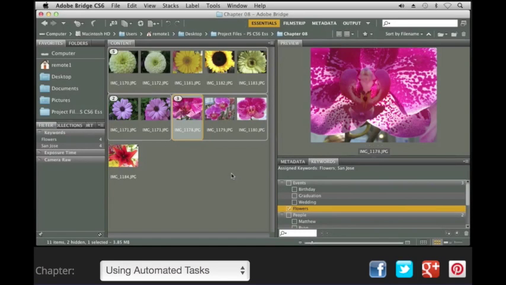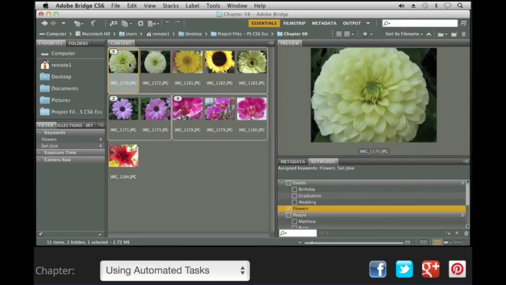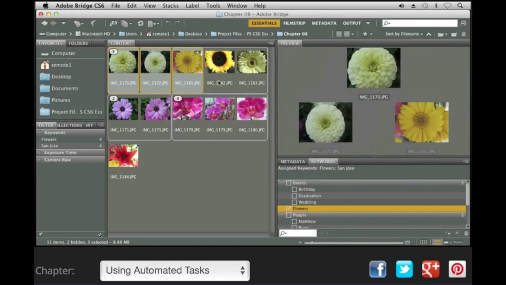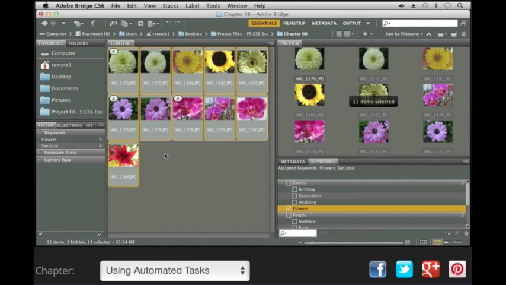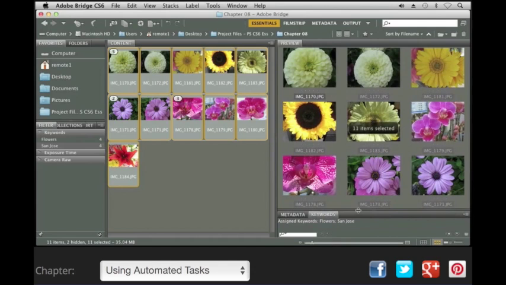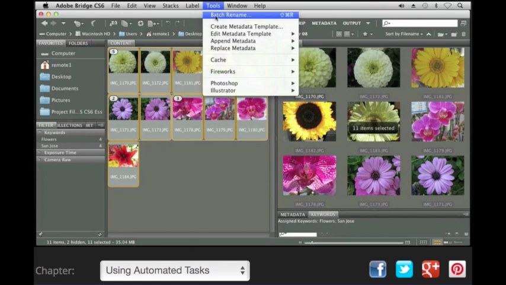Now let's take a look at a couple of the automated tasks that are available in Bridge. I'm going to go ahead and select all my images in my content window. And again, we can see they're all being previewed over here in the preview window. I can go ahead and resize the keywords. Okay, we're going to click on Tools, and we're going to select Batch Rename.